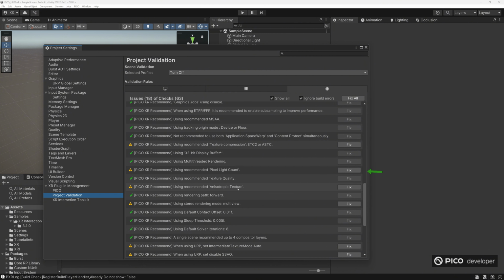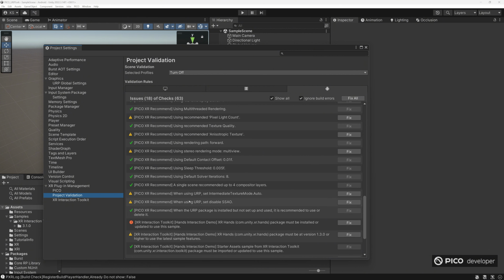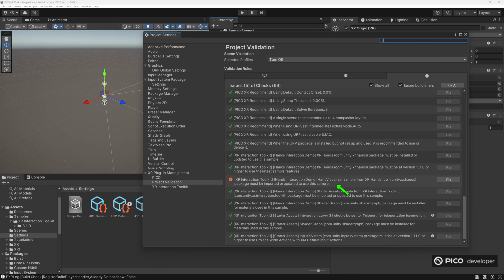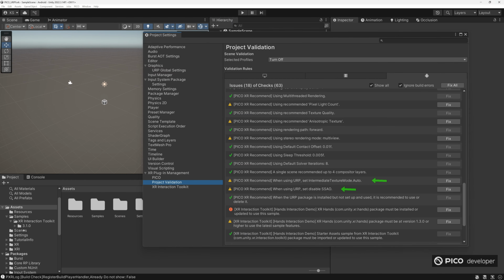If you highlight the fix in here, and any of the things where it says fix, if you highlight that, it'll tell you where these settings are actually located. And most important here, set to disable SSAO and the texture mode to auto. Before we do that, let's press fix in the hand interaction demo. That'll fix the settings there.